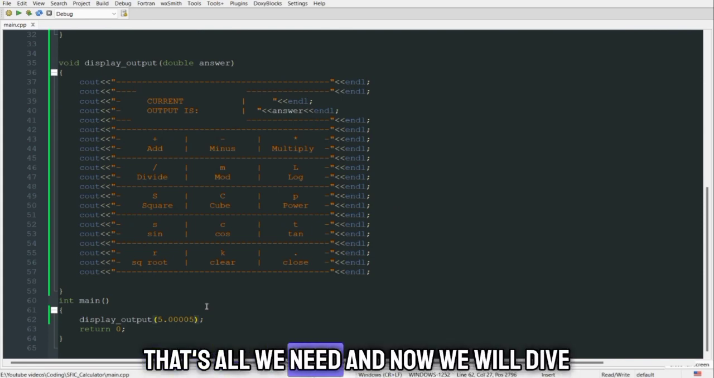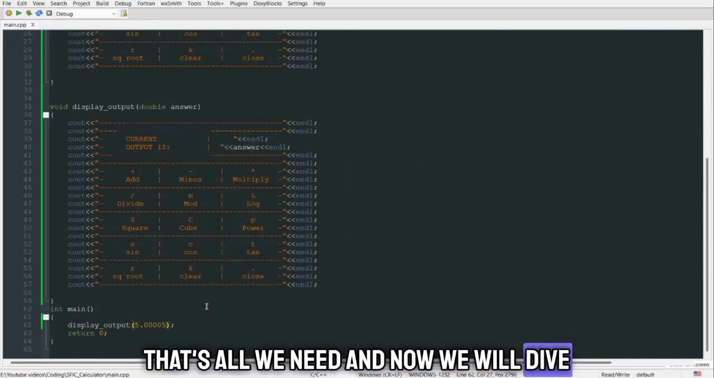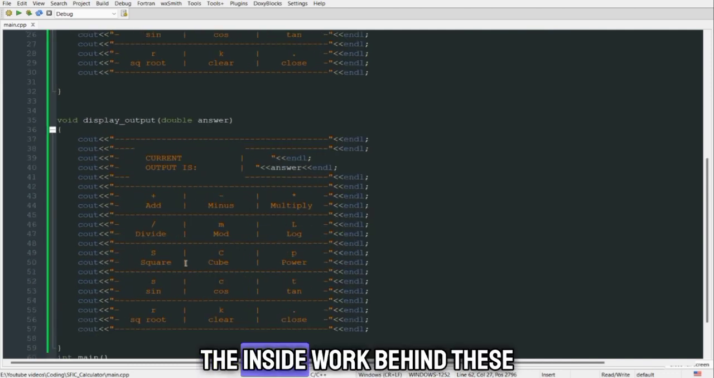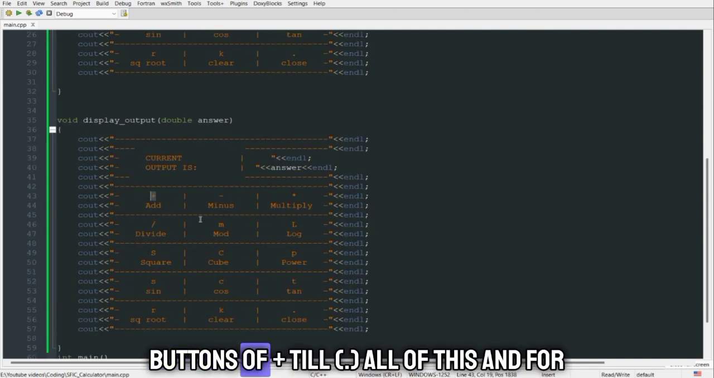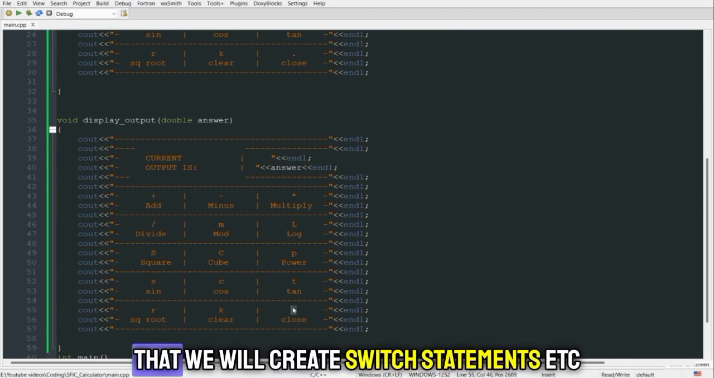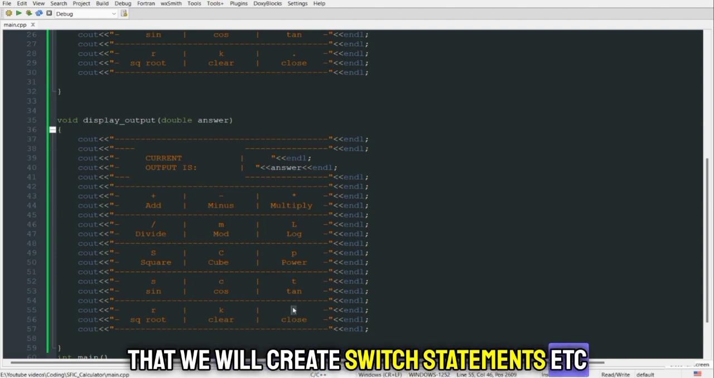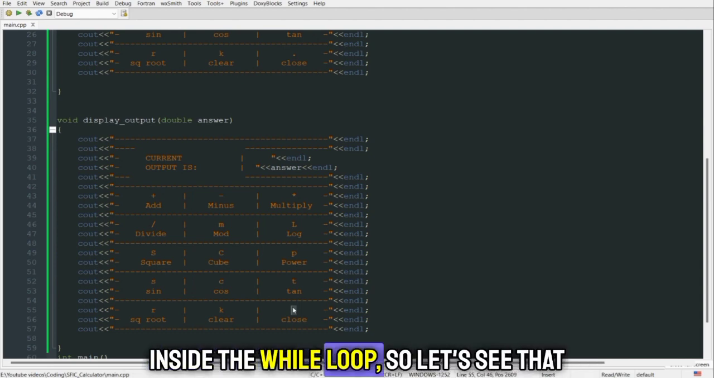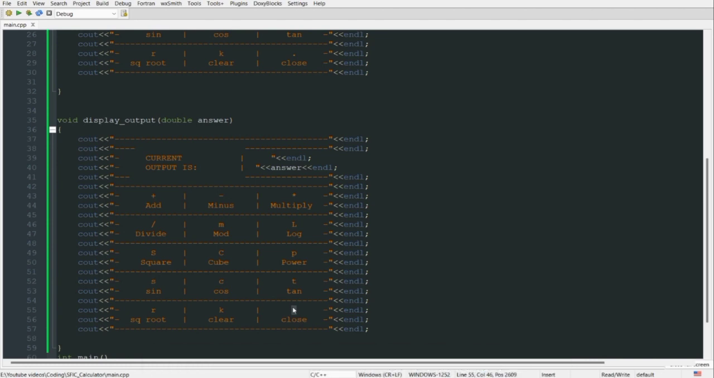That's all we need. And now we will dive into the code, the inside work behind these buttons of plus, till period. We will see all of this, and for that we will create switch statements, etc. inside the while loop. So let's see that.